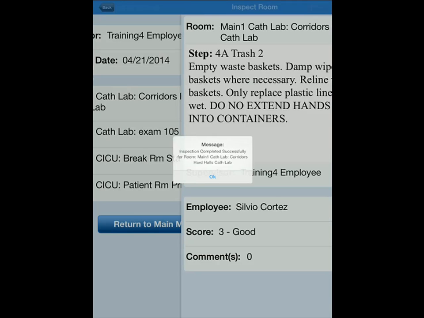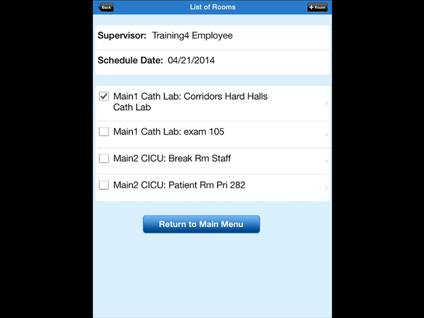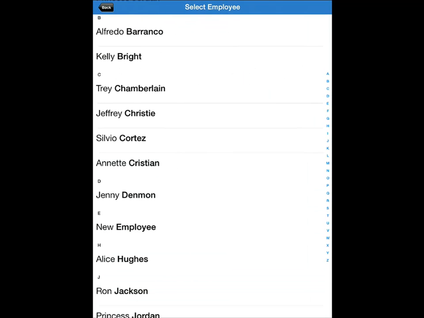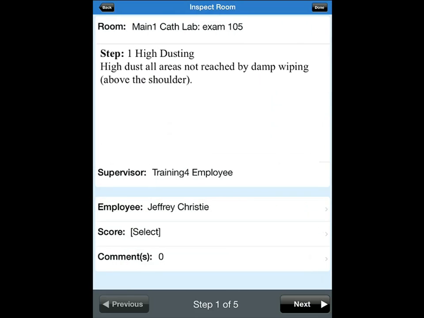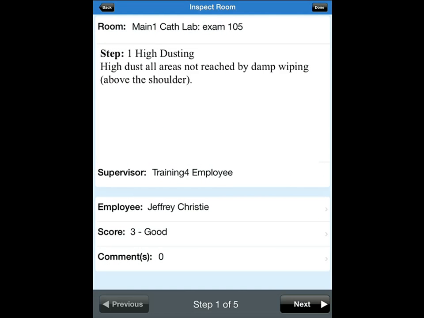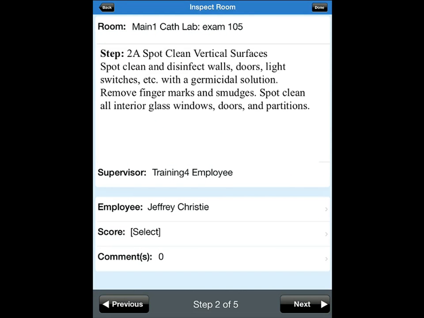So we also have 3 additional rooms. We're going to go ahead and do the exam room, and we'll show you a couple of different things there. We're going to select a new employee. In this case, it was Mr. Christie. And in this case, we're looking at the first step, and it is good for high dusting. Spot cleaning of vertical surfaces. Unfortunately, there's blood on the wall, so we're going to say that's poor.